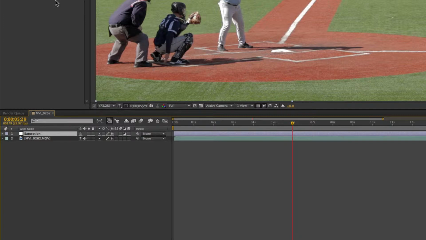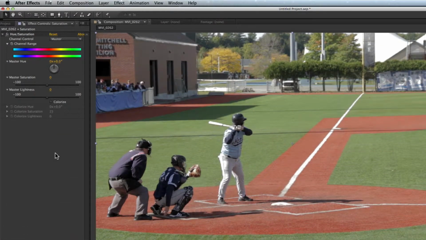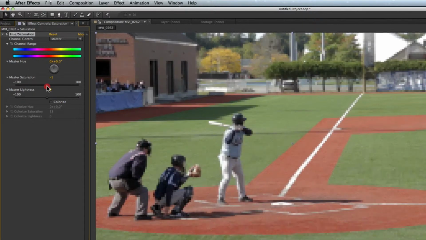Obviously the content of the clip is going to have an impact on the way that these kinds of things work. So if the adjustments that I make are not exactly what's going to work for yours, that's fine. But we'll give you kind of the basic idea. So the only thing that I really want to worry about with my hue and saturation effect here is the saturation. And I'm going to work with the master saturation.